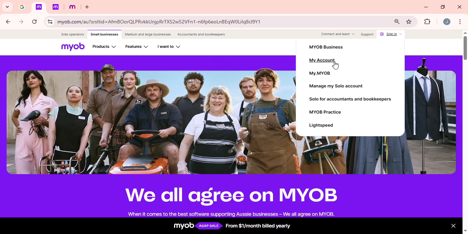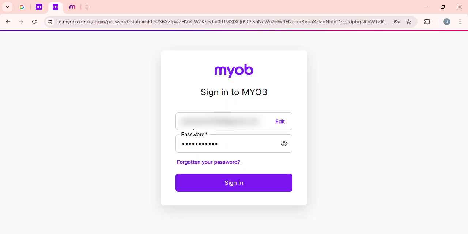Now, it's time to enter your credentials. Input the email address you use to register your MYOB account. This is the email that receives any account-related communications, so make sure it's entered correctly. Following that, type in your password. Keep in mind that passwords are case-sensitive, so double-check to ensure you're entering it correctly.